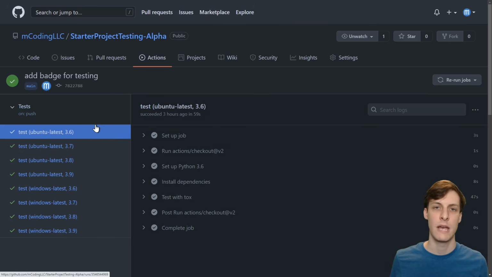For each one of these tests, we essentially have an isolated environment that checks out all of our code and runs all of our tests in a way that would be similar to what someone would see if they were to use your project in a fresh virtual environment. Moreover, all of these tests run automatically every time I push a commit to my repository.